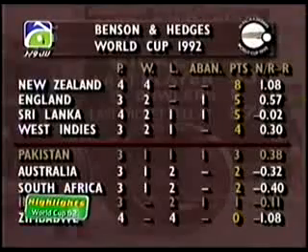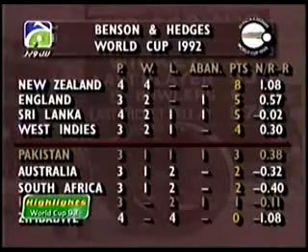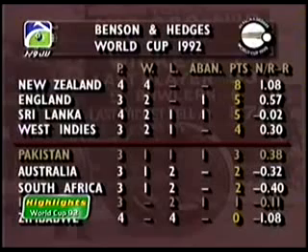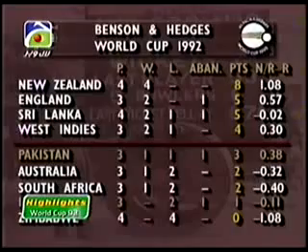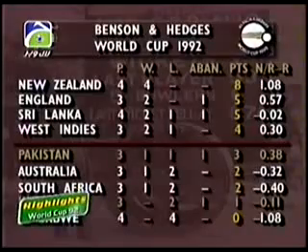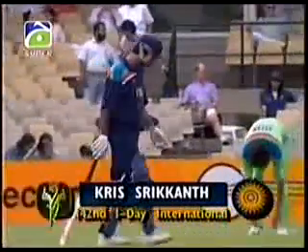Now, the points table in the World Cup of 1992, the top four teams: New Zealand, England, Sri Lanka and West Indies. Pakistan and India, playing today, are in that bottom group of 5 teams, so too the Australians. We join play now with India batting.